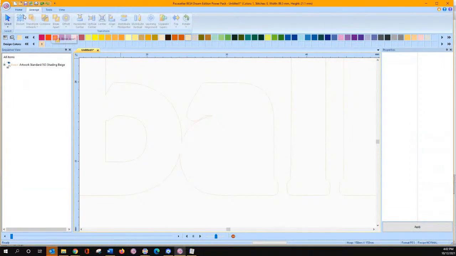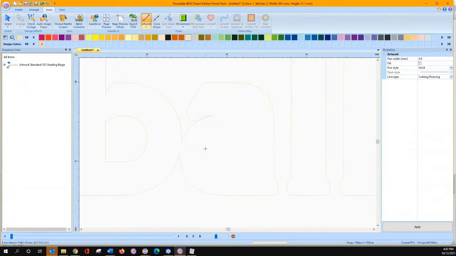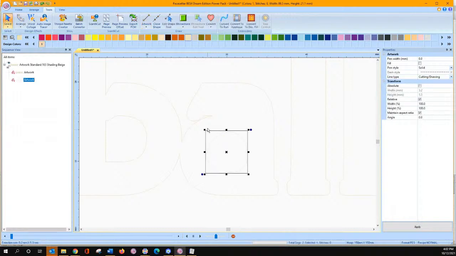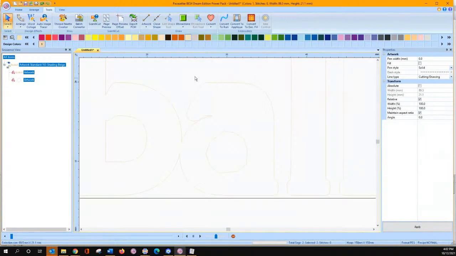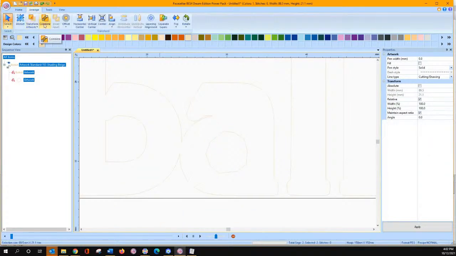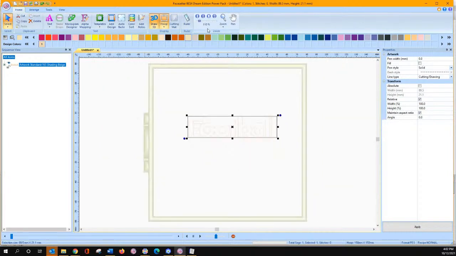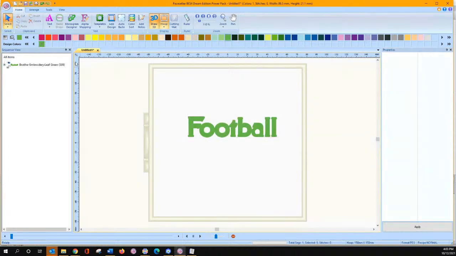So let's go to Tools, Artwork. Let's close that shape, and I'm going to combine it with this guy right here. So let's see here, Arrange, Combine. So now that is one unit. But what I've done is I've made this a bit larger than what we originally had. So let's put a solid in it and change its color to green. All right. Oh, I lost my helmet. Crap.